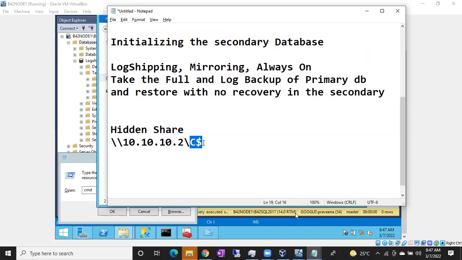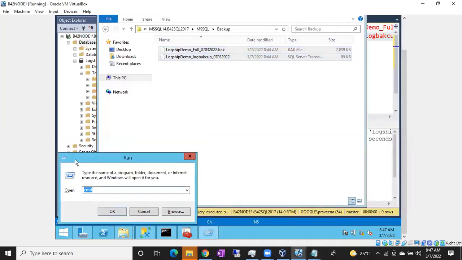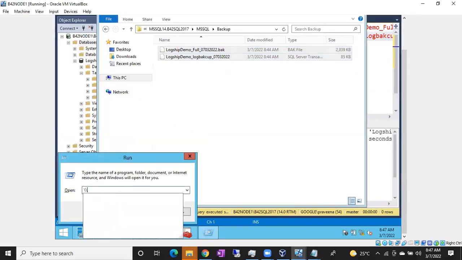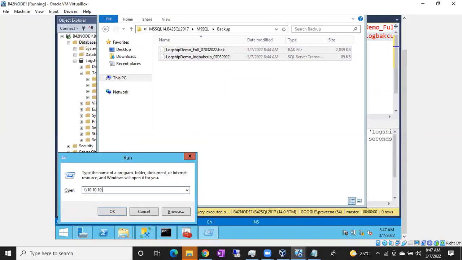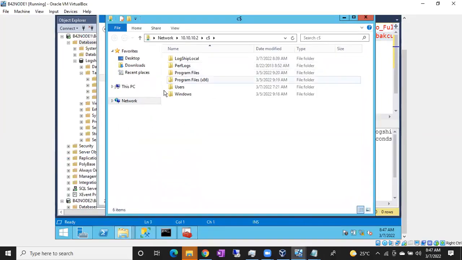I want to copy to C drive, C$. I want to copy to D drive, D$, E drive, E$. So this you have to type on your node 1. Go to node 1, open run, and type the path. This is called hidden share. In the offices, in the organizations, they use hidden share, guys. Okay, enter. Now this is your node 2 C program files.